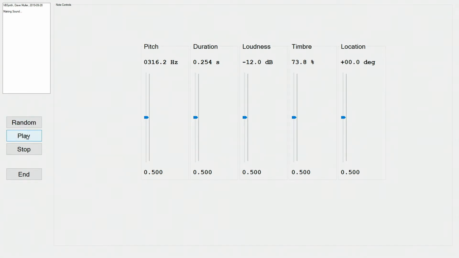So I can play a note, I can move the pitch up, or I can move the pitch down. And the same with the duration. I can have a medium length note, a short note, or a long note.